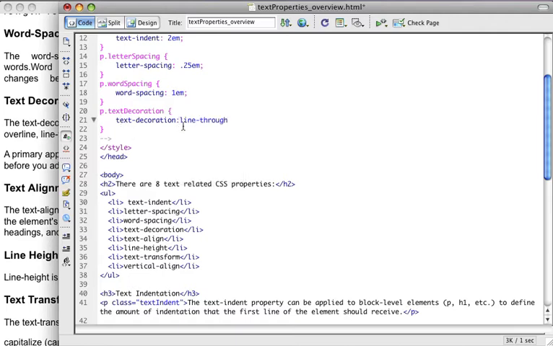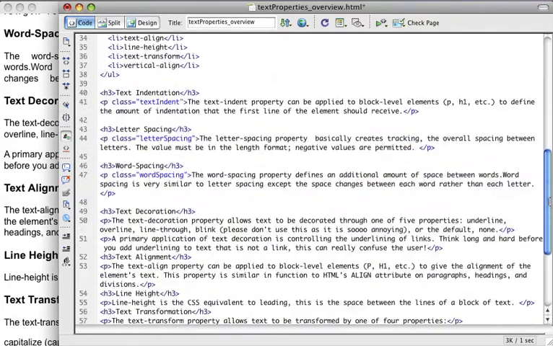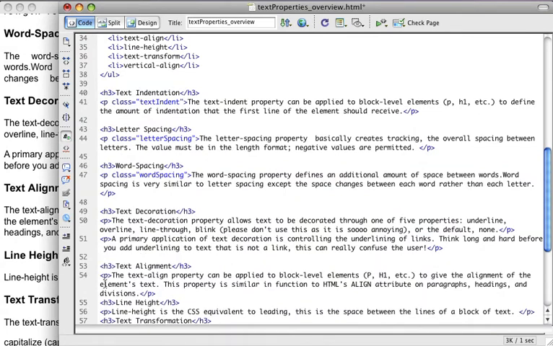Line through is a way that you can strike out something. This could be useful if you had a website where you wanted to show a reduction in price. It was $20 and now it's $15. You could strike through the $20. That might be an application of it. I'm just of course going to assign it to my whole paragraph because this will be a way that we can actually see it in action.